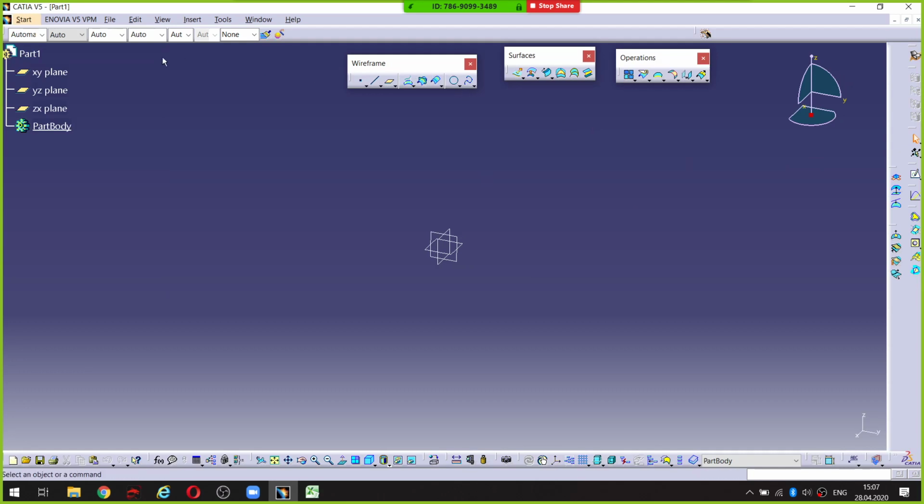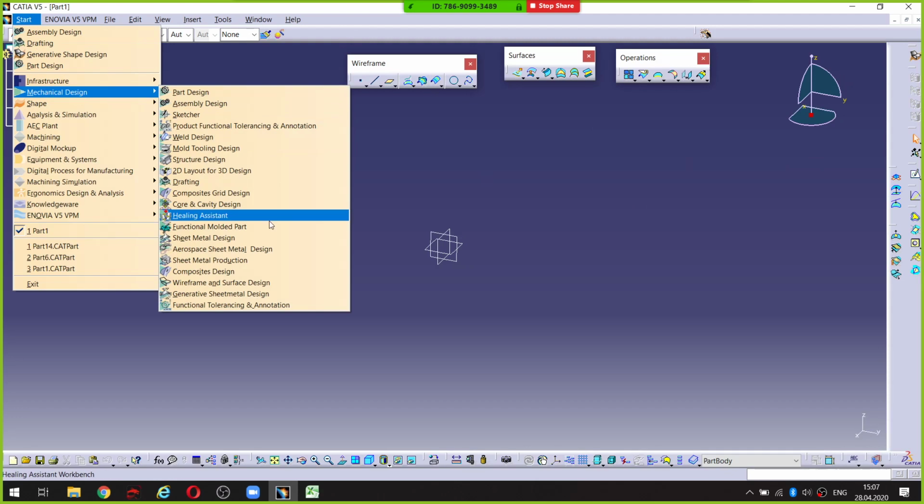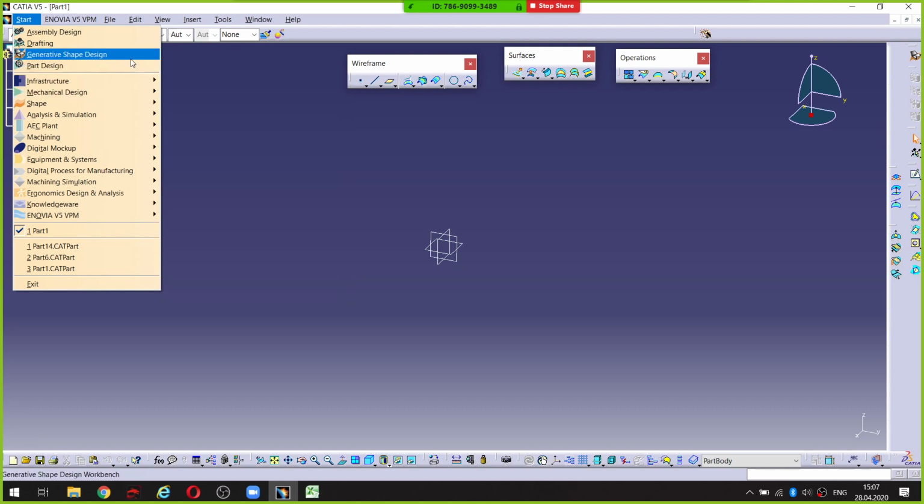So these two modules, generative shape design and wireframe and surface design, which is placed in Mechanical Design, are absolutely similar. So you can use this one or this one, it doesn't matter. But for us, I don't know, for me especially, it is okay to use this one, generative shape design.